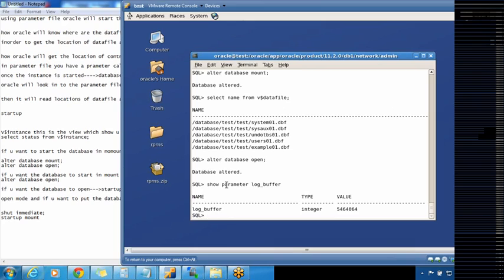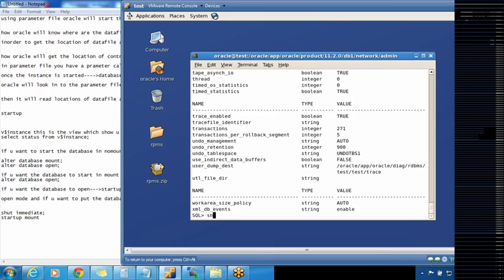Now, if you want to see all the parameters and associated values, you can just issue the command show parameter. You don't need to specify the parameter name. By using show parameter, it will list all the parameters and its associated values. So if you see transaction_enabled, it says true. So this command will give you all the parameters and its values.